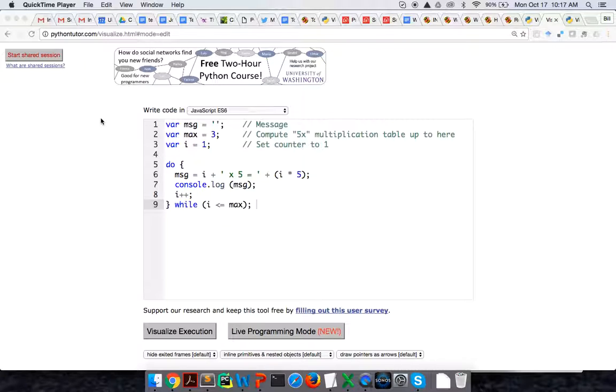So we're going to look at that using this cool visualization tool, pythontutor.com, and I encourage you to try this on your own too. So here's the code. We declare a message variable. The max variable is used to compute the multiplication table 5 times whatever up to that number. So this will do the first three: 5 times 1, 5 times 2, 5 times 3.